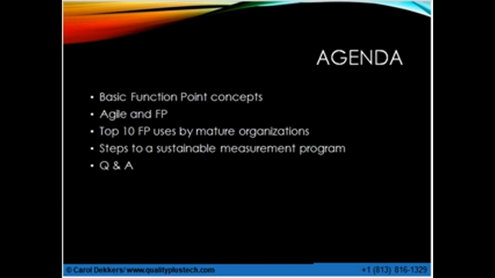Then I'll do a real quick overview of steps to a sustainable, in other words, realistic measurement program that will solve some of your major software development and estimation problems. And then hopefully we'll have some time for Q&A. And again, as I had mentioned, if you've got any questions as we go along, I can address those or we can leave them to the end. So feel free to put them into the Q&A or into the chat box as you wish.